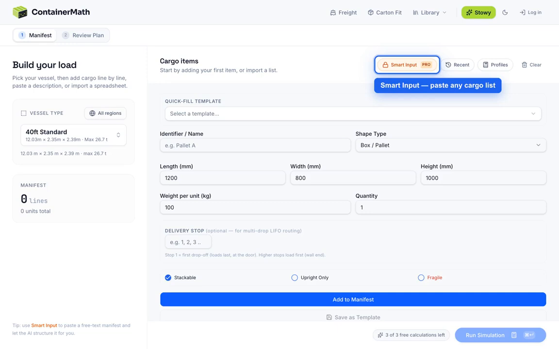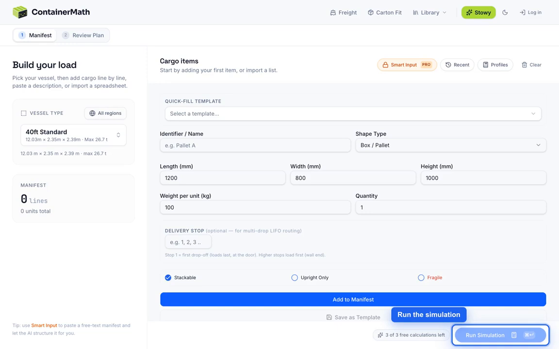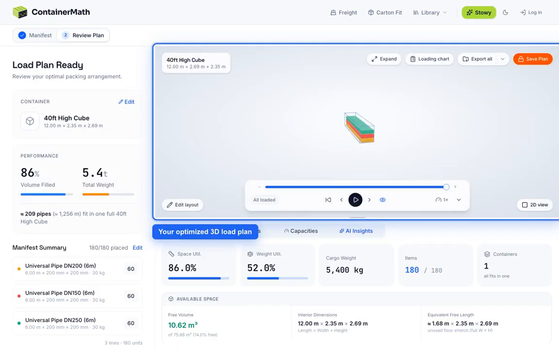Save time with our AI-powered smart input. Simply paste raw text from an email, a PDF, or upload a spreadsheet, and watch as it automatically structures your cargo lists. Once your items are ready, hit Run Simulation. In just seconds, our software generates a fully optimized 3D loading plan complete with actionable insights.